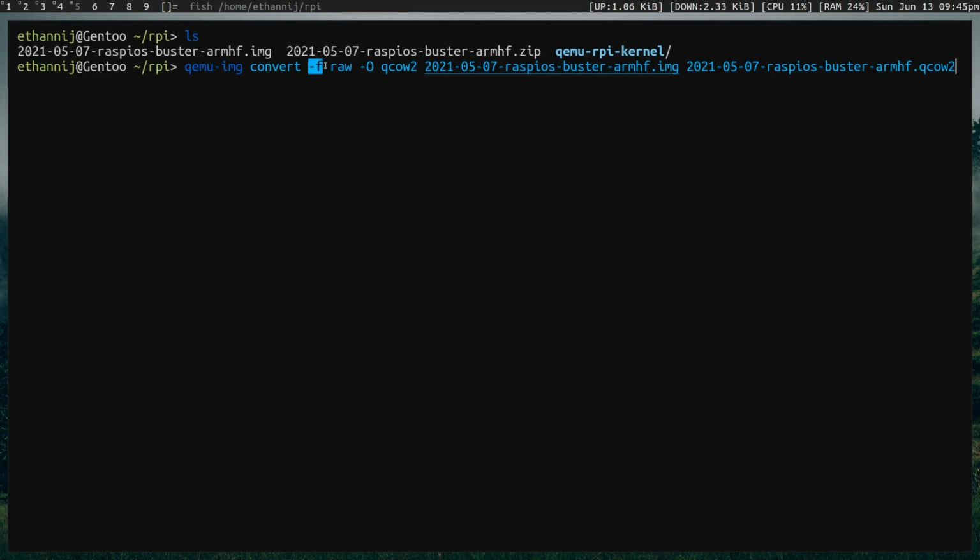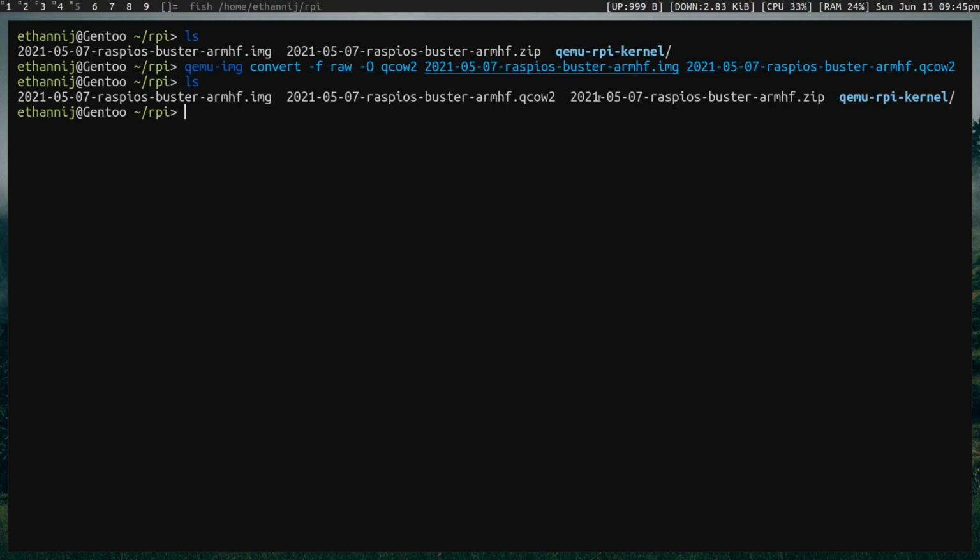-f is the format that we're using initially, like the start format, and the -O, which is capital by the way, is the output, which in this case is qcow2. Then we're going to give it the first file, which is the IMG, and the second file, which we expect to be qcow2. So go ahead and run that command and give it just a moment. And now we're going to have a new qcow2 file.